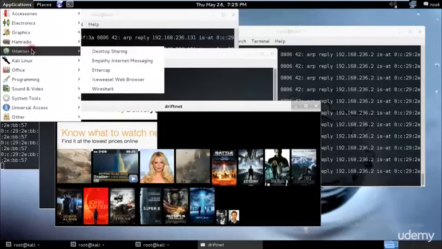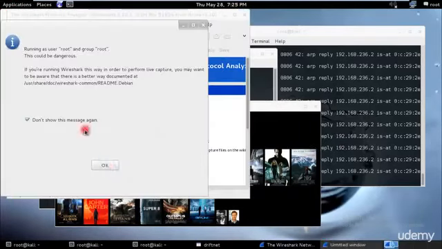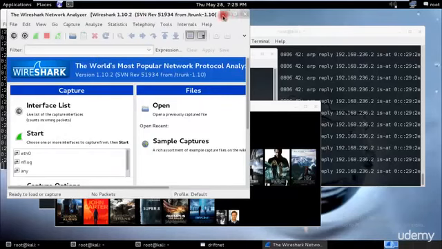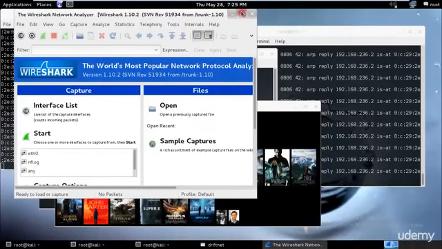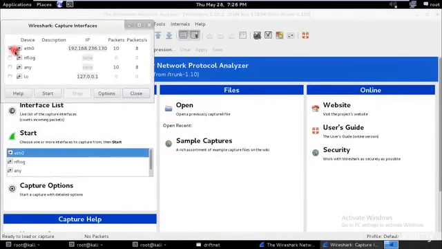You can also use Wireshark and sniff this traffic. Don't show this message again. Yeah, you need to do that, and let this website load. Till then, we will capture the traffic. I can just select eth0. Perfect, and I'll close.